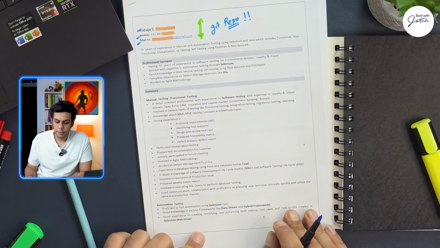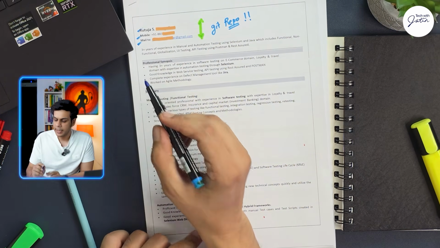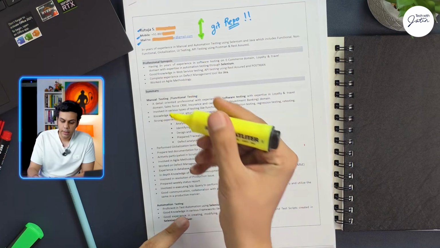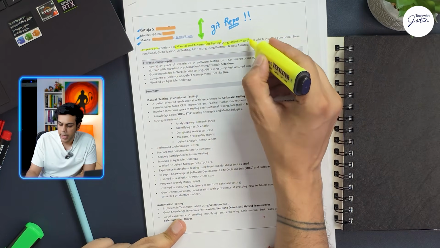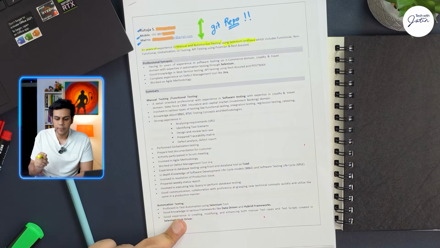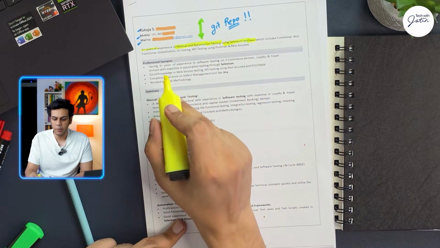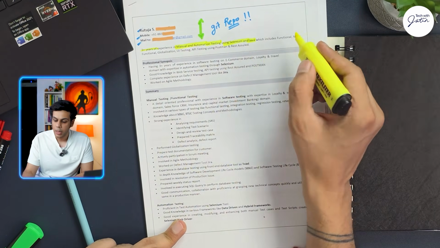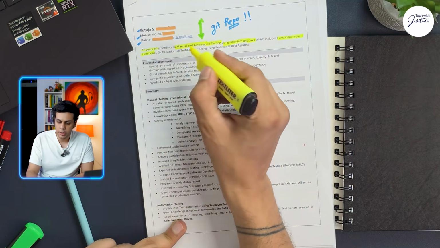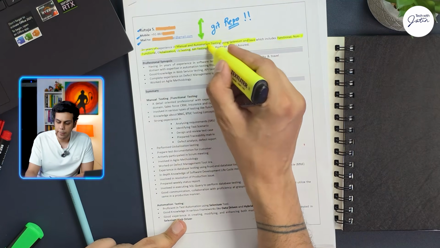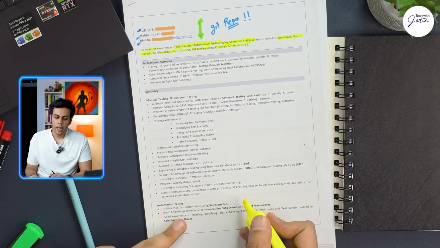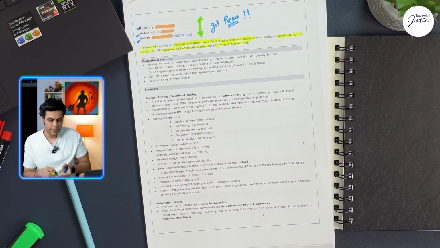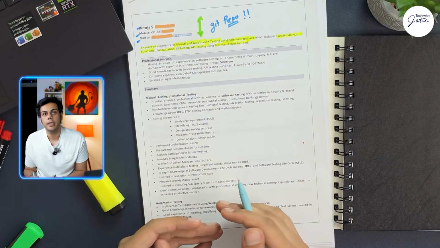Now I am trying to read the summary. The summary states that Rutuja has 3 years of experience in manual and automation testing using Selenium and Java, which is good. The summary over here is pretty much straight to the point: 3 years of experience in manual and automation testing using Selenium and Java, which includes functional, non-functional, globalization, UI testing, API testing using Postman and Rest Assured. Summary is fine, great.